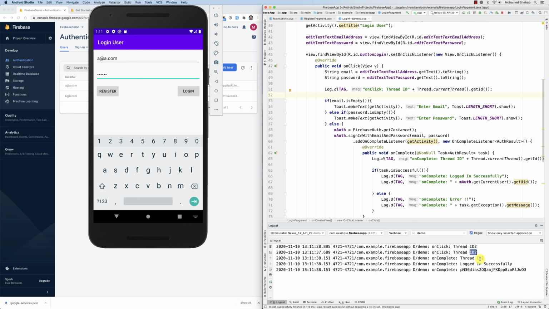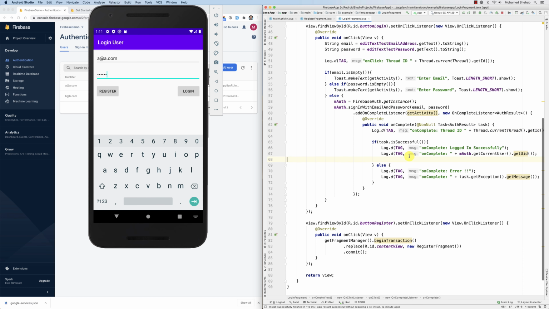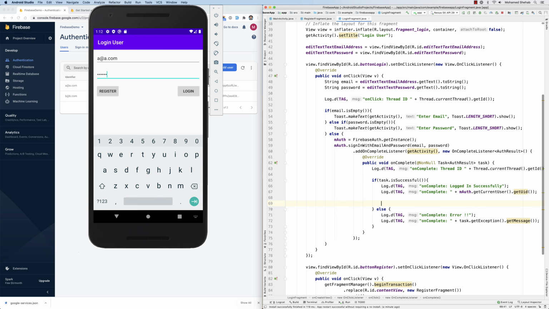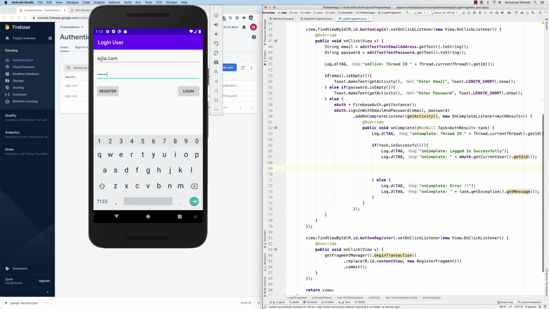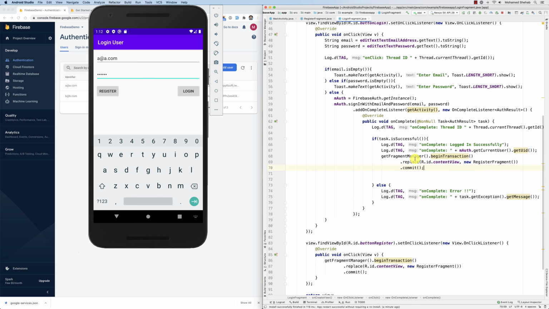So it's 2 here and 2 here. I need to put a space. It doesn't show 2 like this, stuck to the text, but you can see that the thread ID is the same, so it's safe to transition. It's not in the child thread, so I'm good. So basically, once you log in, if everything is good, I can take you to the main screen very easily. All I do is replace the current fragment with the main fragment.